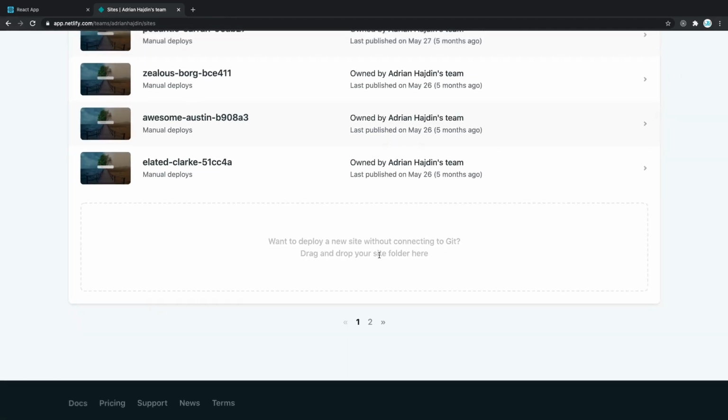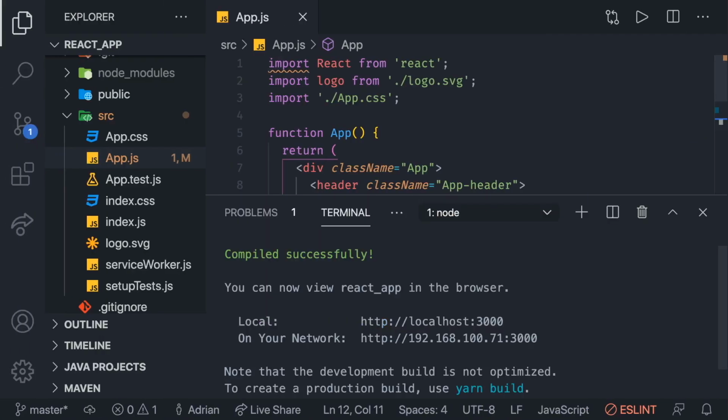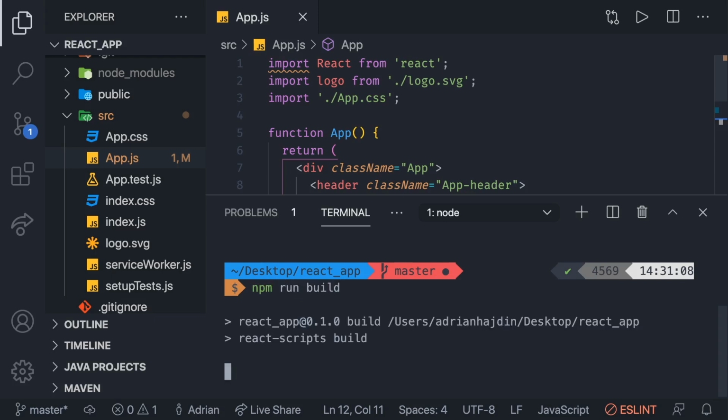So let's do that. You can head back to Visual Studio Code, open the terminal, and right there, we're going to stop the application from running by pressing Ctrl C. After you do that, we can now build our React application. And you can do that by typing npm run build. This is going to create a built version of React that we can freely deploy on the web.